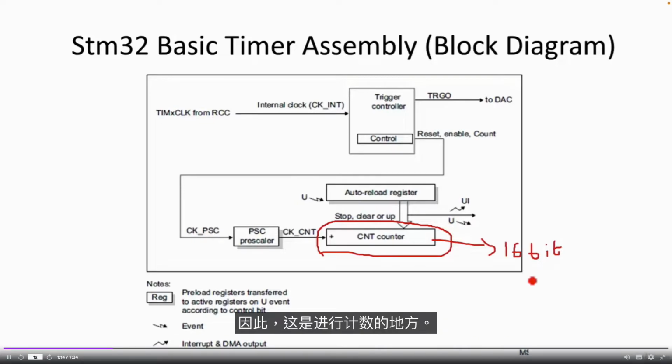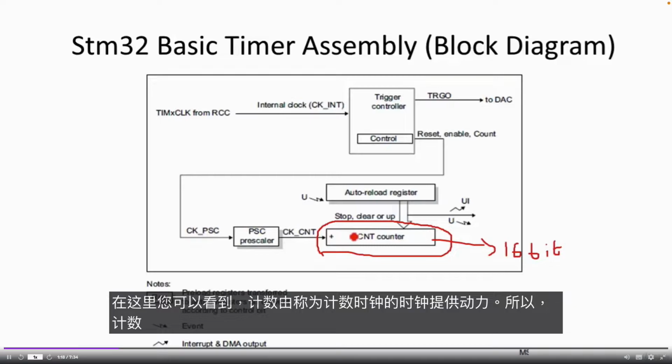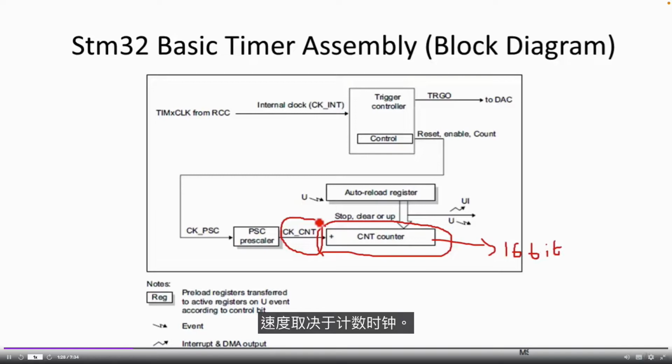So this is the place where counting takes place, and here you can see that counting is powered by a clock that we call the count clock. So the counting speed depends upon the count clock.